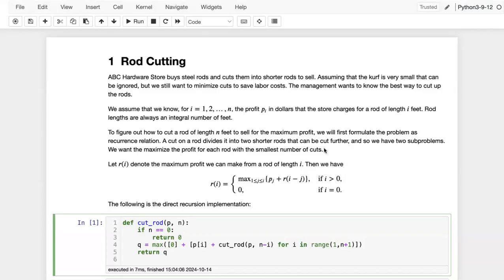Hello, everyone. In this video, I'm going to talk about another example using dynamic programming. And this example is rod cutting.